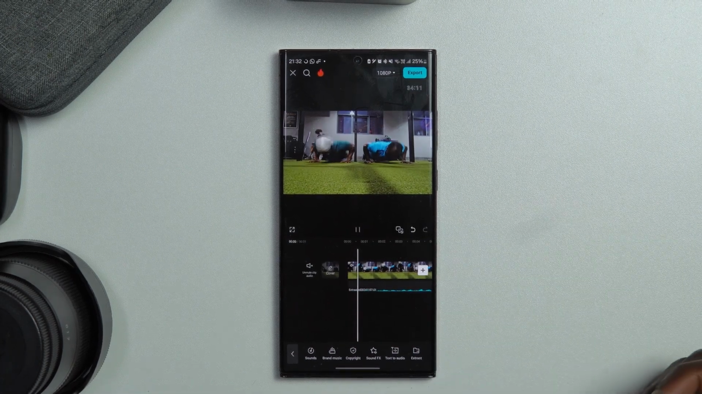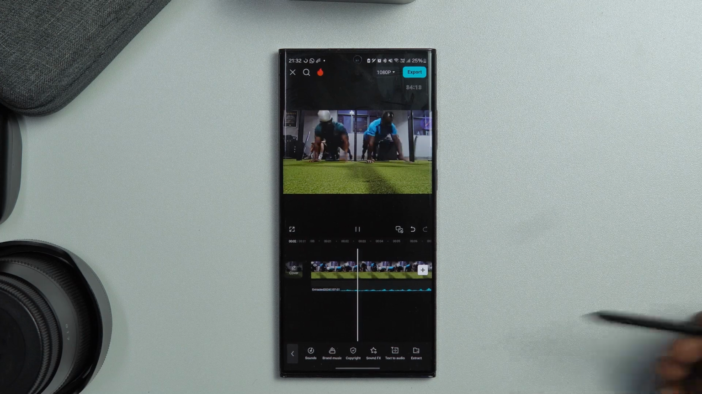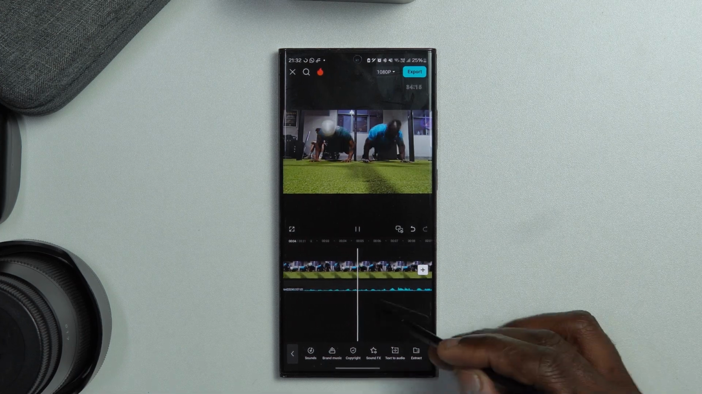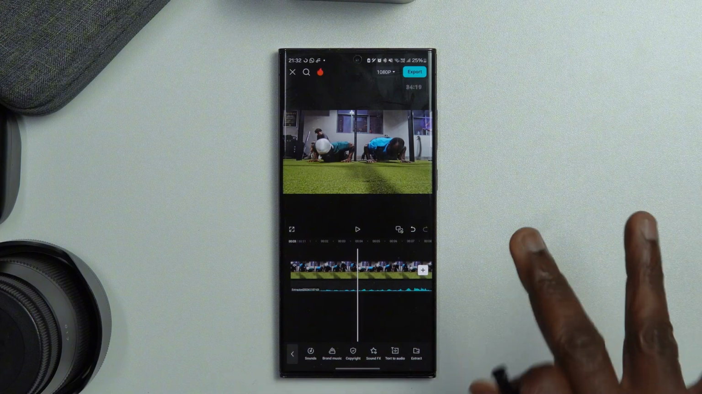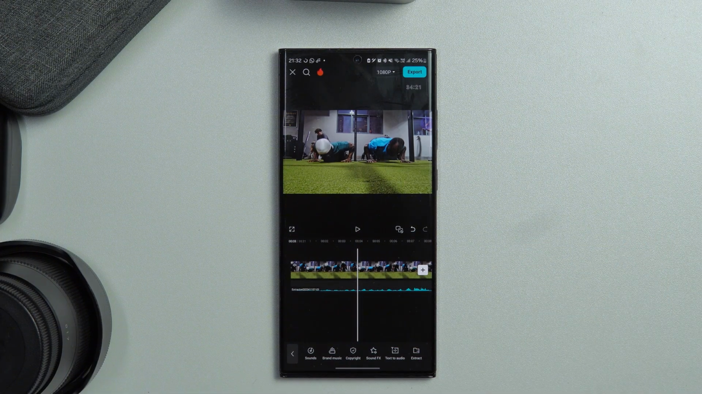We tap on play. Push up, touch the shoulder, push up, touch the knee, push up. Okay, what do we see here? We see that the audio is going fast, but then the video is slower. So what do we have to do? We have to speed it up.